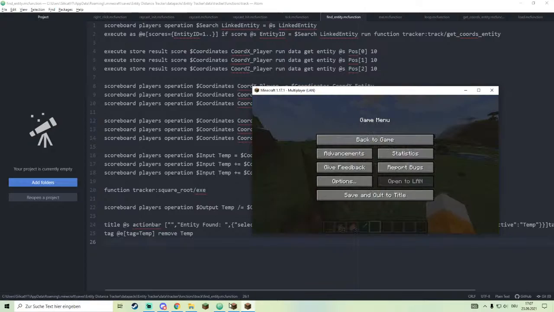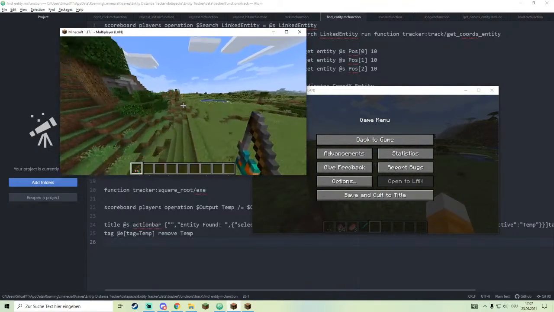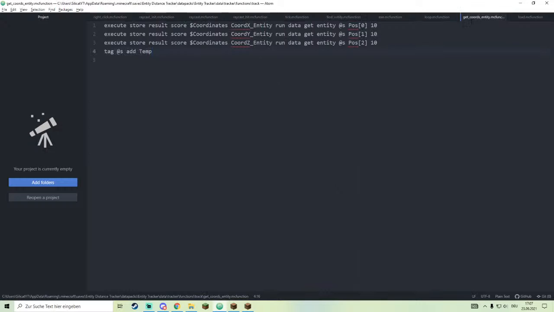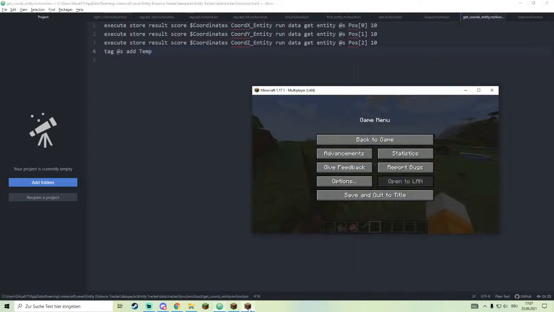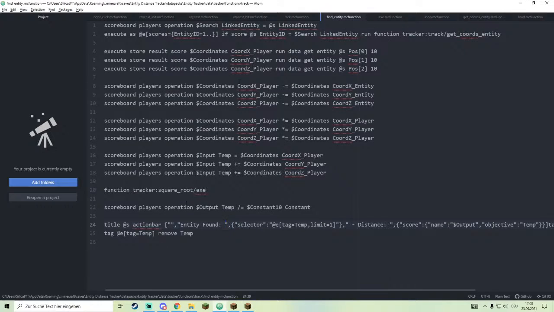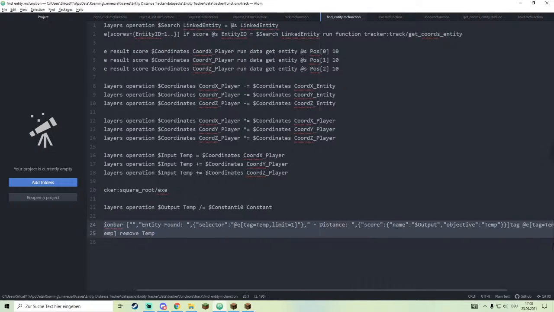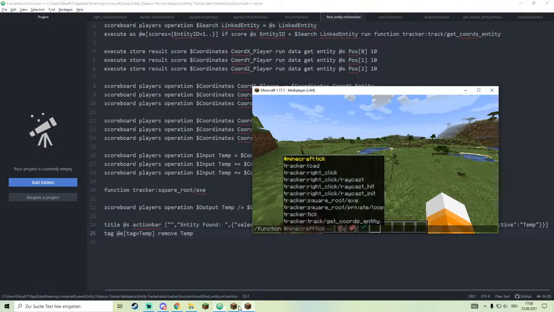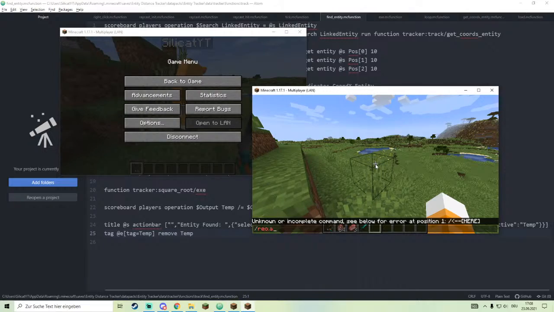Alright, so... What? Is the link removed? Or do I have a typo? Do I have a typo in the function? Yeah, get coords entity exists. Okay, find entity does not exist, so I made a typo somewhere. Oh yes, I have one line too much. So I slash reload.